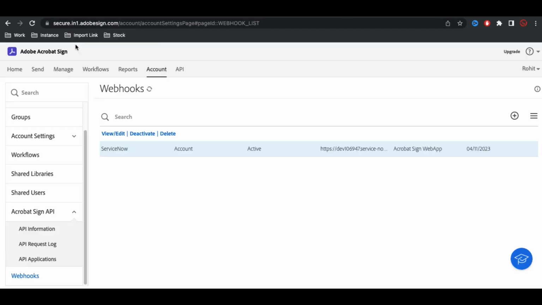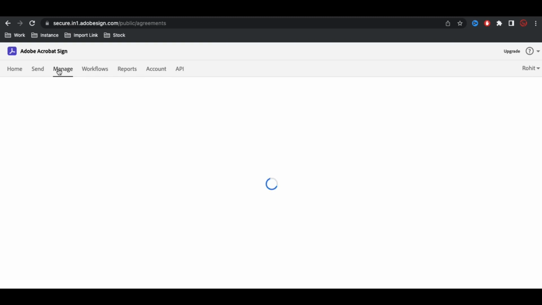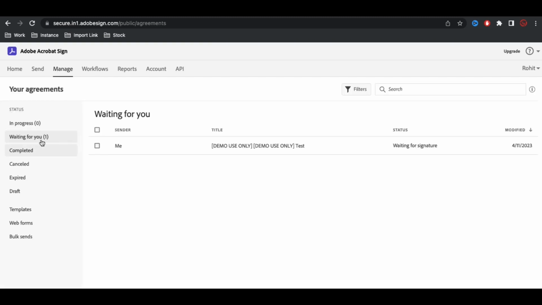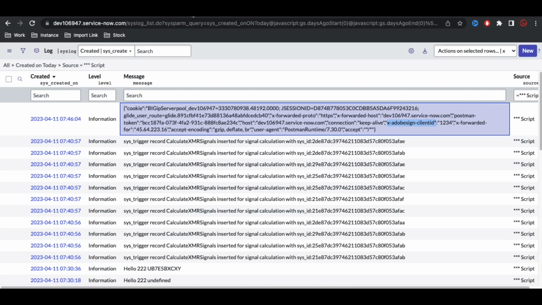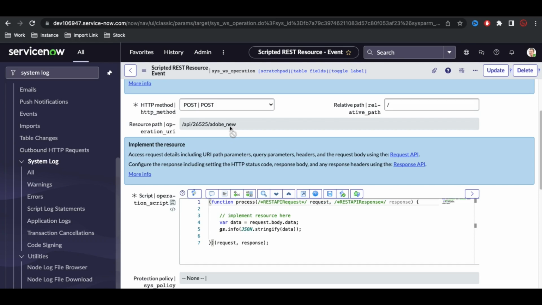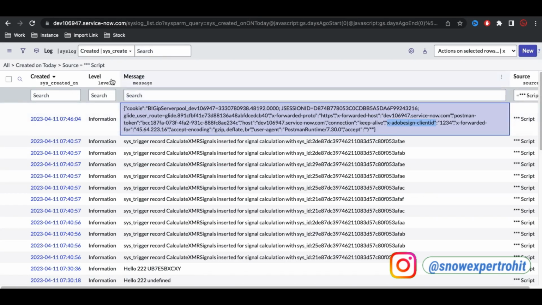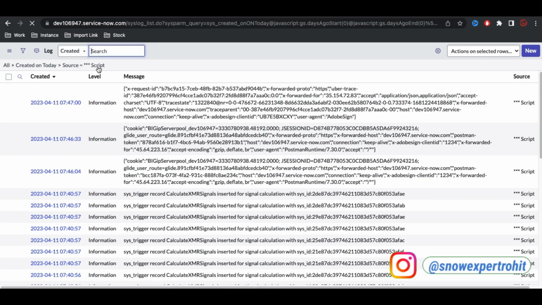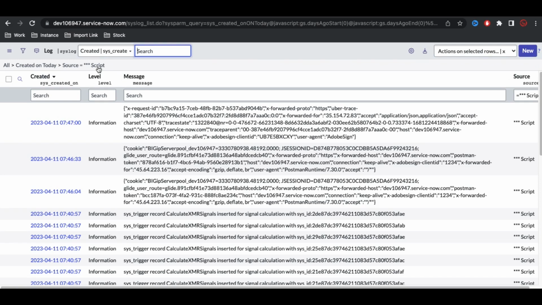So if we go back here and then go to manage, we have one document or agreement waiting for signature. Once I put the signature, the state will change, and then the data will be sent from this environment to this third party application, here in this post method. I'm just printing this information to the log. So whatever data changes happen, I should be able to see them under this case. Here I should be able to get that.